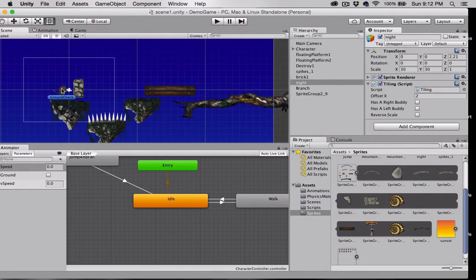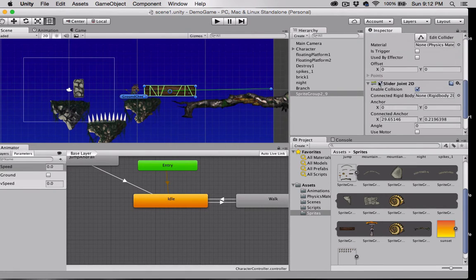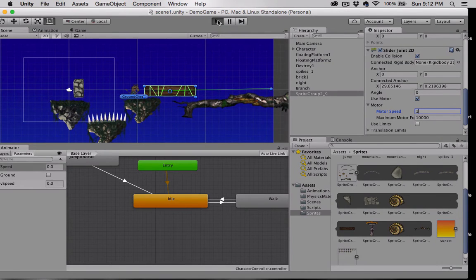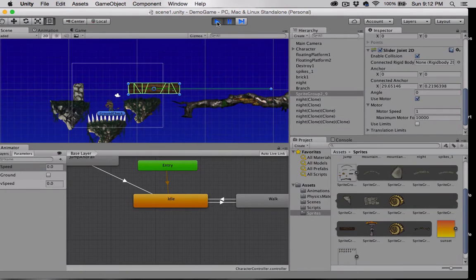Another thing you can do, and I'm going to grab my character this time and put him right here so that we don't have to waste time jumping. I'm going to set this slider joint here to use motor. Okay, and we'll set the motor speed to 1. All right, and let's press play. As you can see, whoa, it's moving on its own, and it pushed me right over the edge.